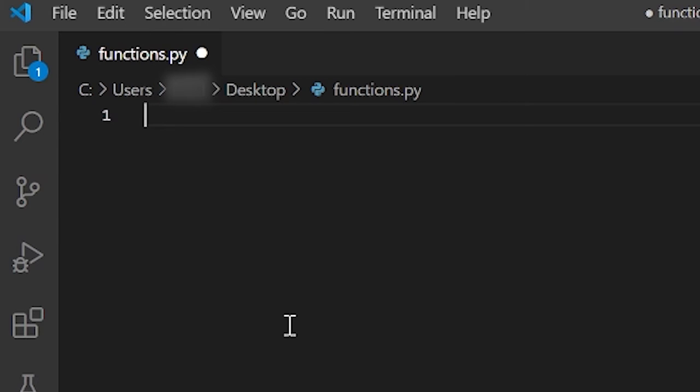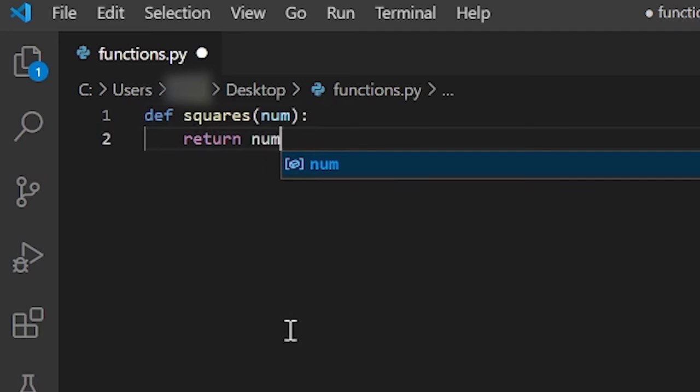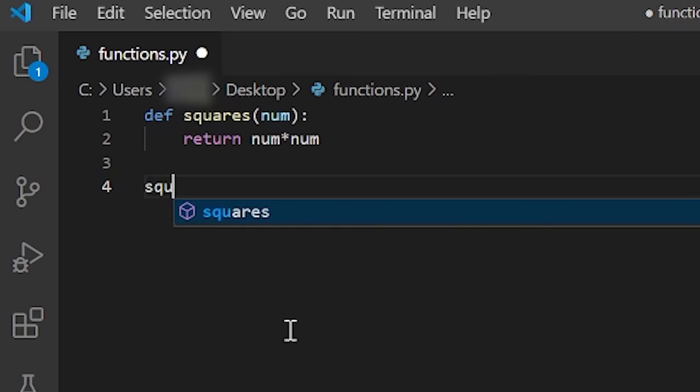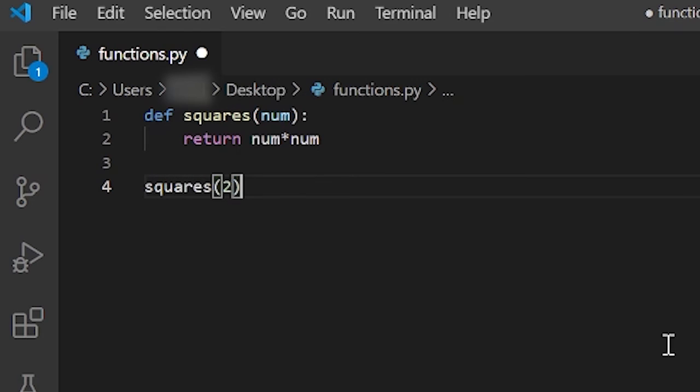Now let's create another function which takes in a number as input and returns that number squared. So I'll call this function squares. Def squares num, that's going to be our input, and I'll close that off with a colon. And now let's do return num times num. So let's call our function squares, and let's say I want to square the number 2.